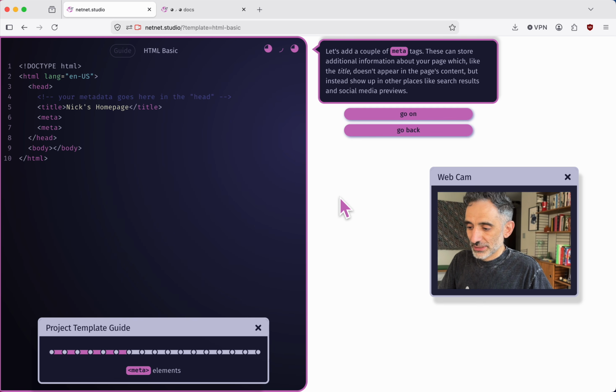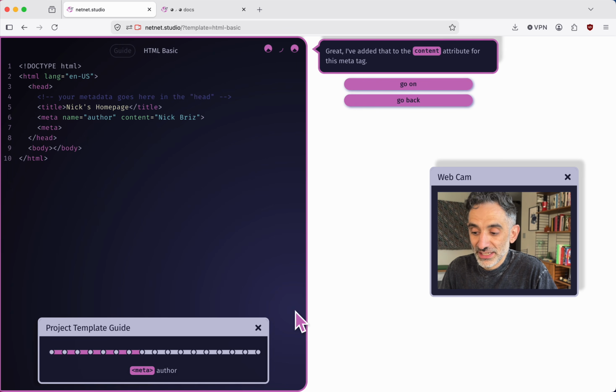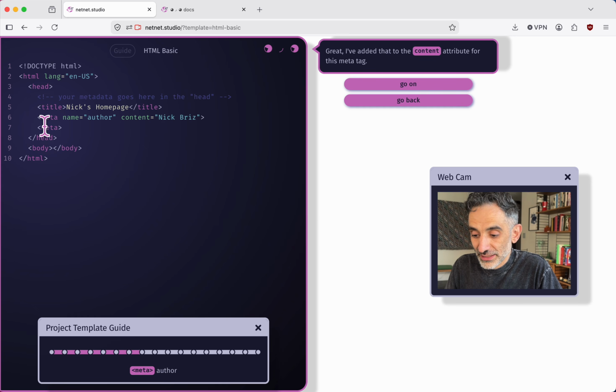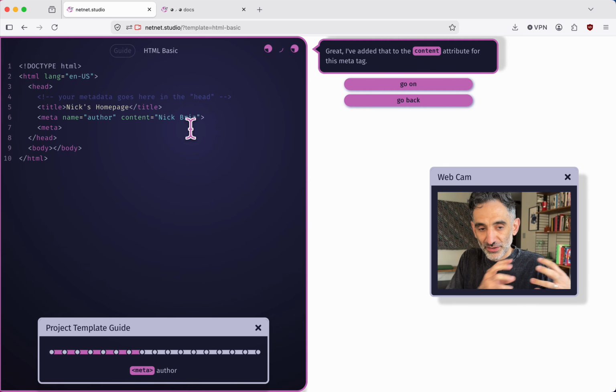That's the full element. But the meta tag also needs some attributes in order to create the metadata that we want to create. For example, when a meta tag has a name attribute of author, then we can use it to credit the author of this page. So I'll put my name in here. And you'll see that netnet has now added my name as the value to the content attribute. So this meta tag has two attributes, a name attribute, which sets its purpose to author, and a content attribute, which sets the value of the particular author of this page to my name.